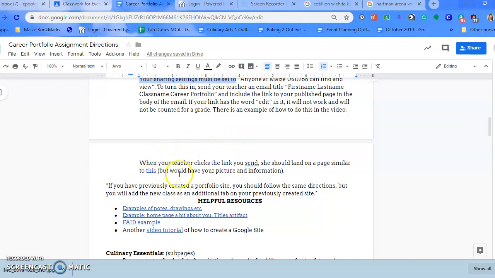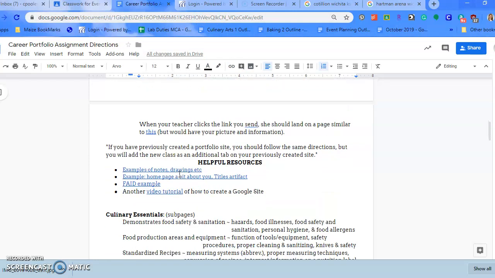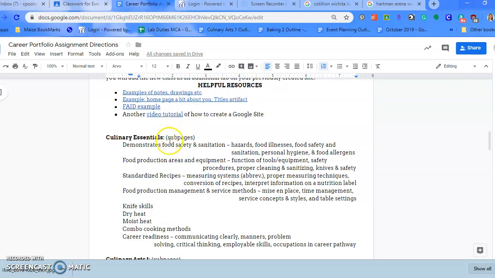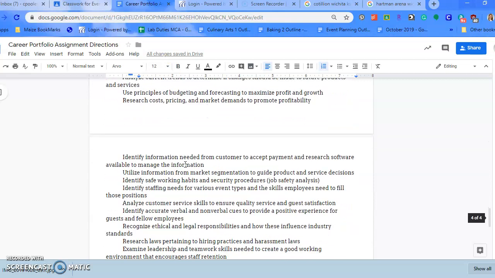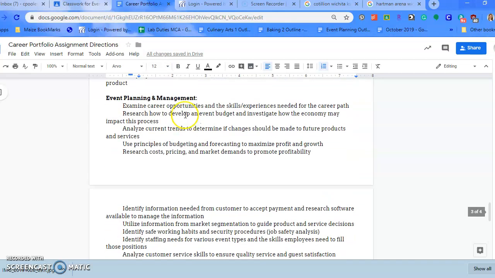There's an example here. So if you had previously created a portfolio site, you would just add to it, but I don't believe any of you guys have been in class yet this year, which is when we started it. So I'm going to go through these examples here, but if you scroll down, you get to event planning and management. These are the things that we are supposed to do in this class, and then that is what is on our site.